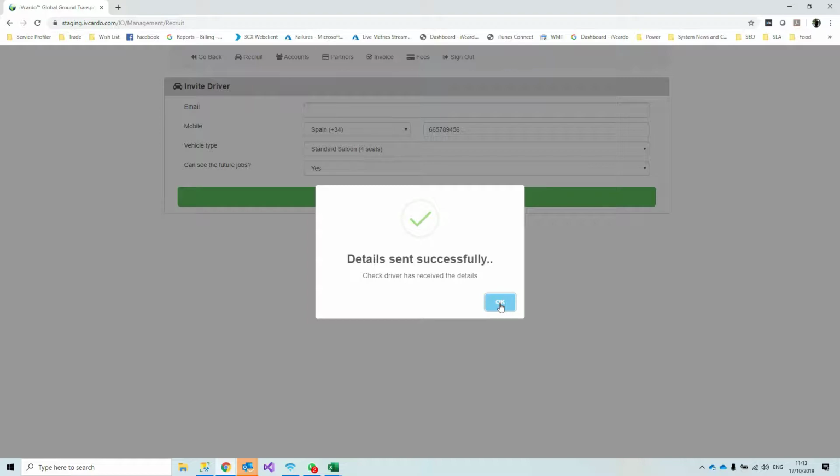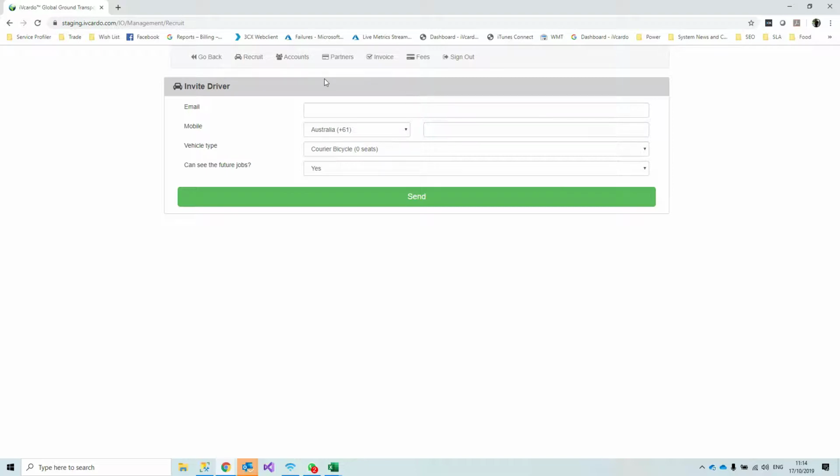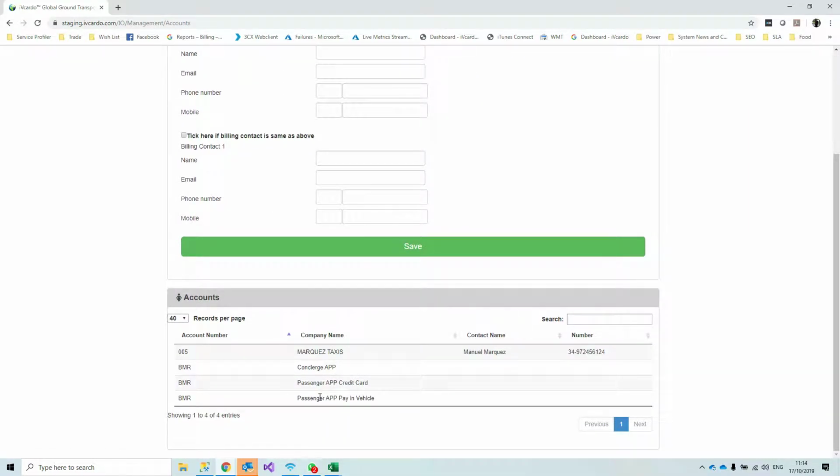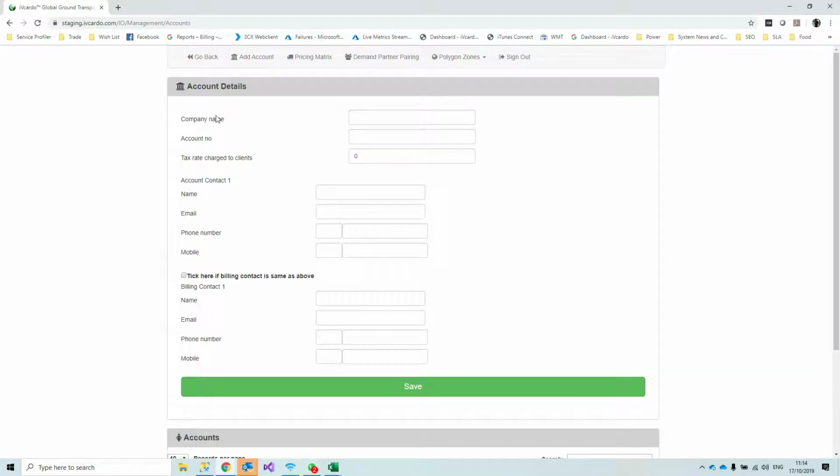So once that's done, for each driver, you can now go ahead and we'll click on the accounts button. So you can see down here that we have the default accounts. But here we're going to put Karhoo. This is what you would write. You can give it whatever account number you wish. And the tax rate that you charge to Karhoo.